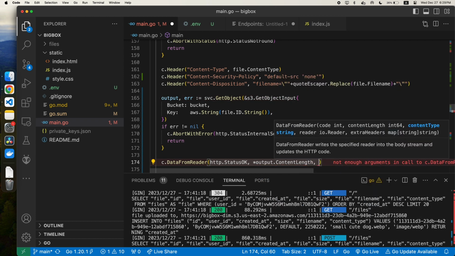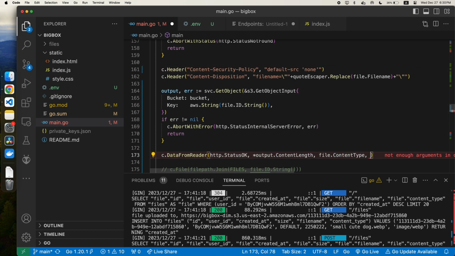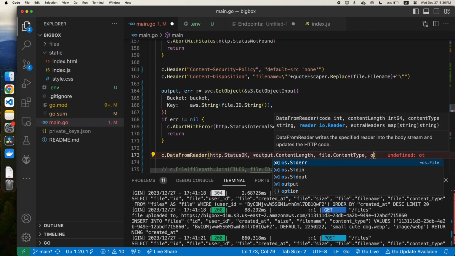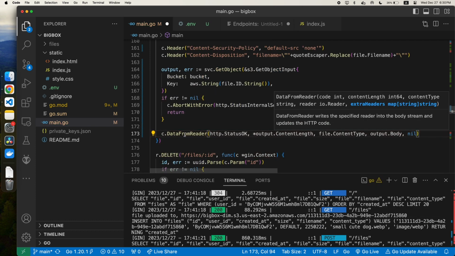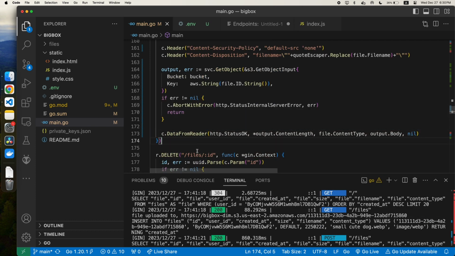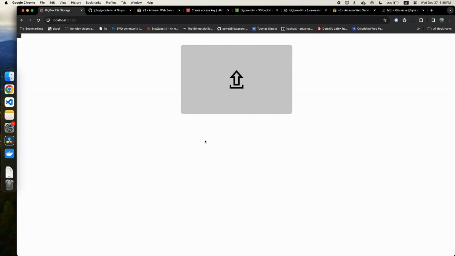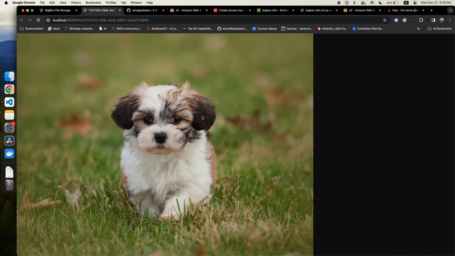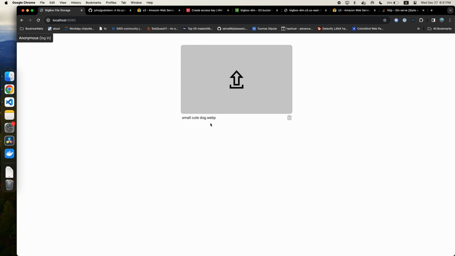It does have a lot more parameters. First, we have the status, which we will set to OK, the content length, which we will get from the S3 output content length, the content type, which we have on hand, the reader, which is our output.Body, and finally any extra headers, which we may set to nil for now. Finally, let's restart our server and try opening the file. Surprisingly, on our first try, we get the file. Let's try uploading another one just to see, and that one works as well.